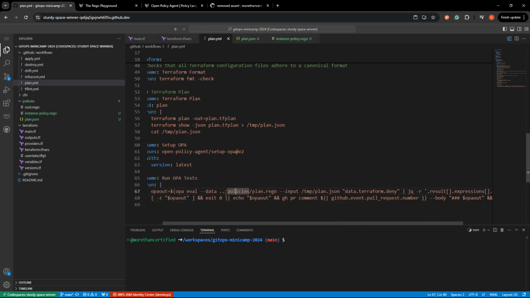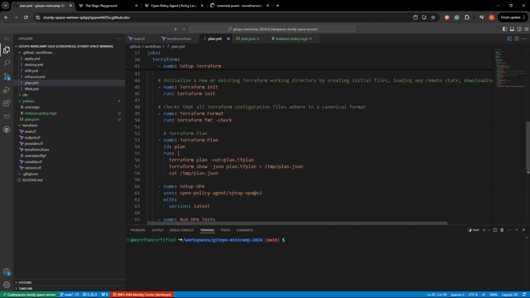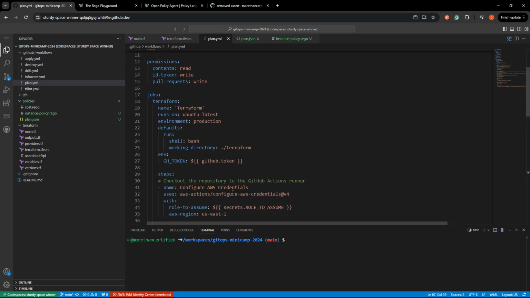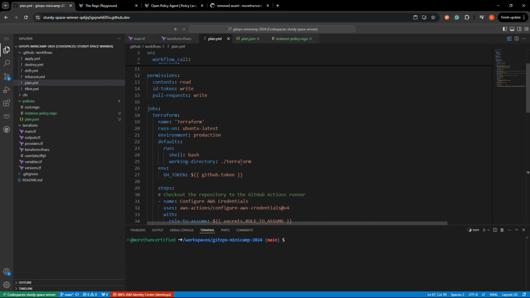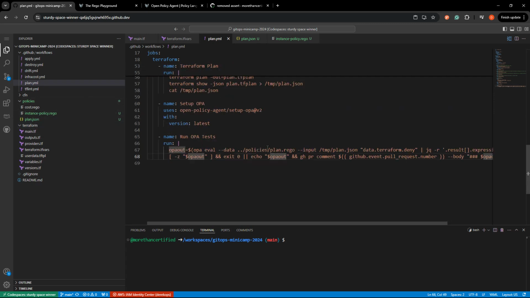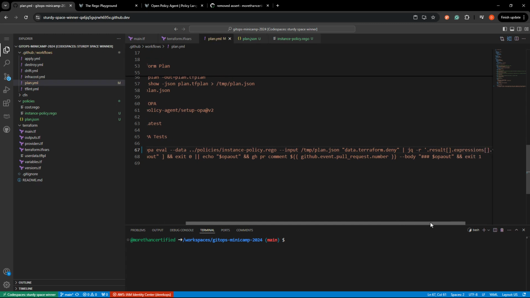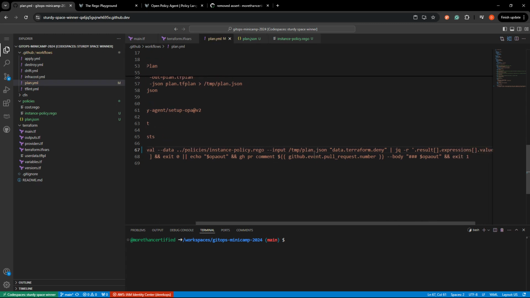But as you can see, I've had to back up and go into the policies directory. The reason for that is because I've set the working directory as my Terraform directory. So this entire job is actually running in Terraform, so it has to back up and go into policies. Of course, yours may be different, but we've got policies, that's plan.rego, but this is actually called instance policy.rego.